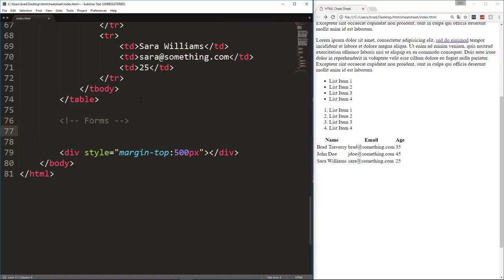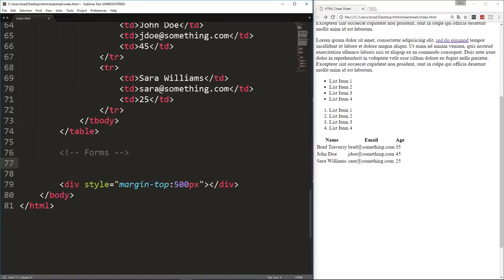Now, the important thing to know about forms is that with HTML, we can create the actual look of the form, but we can't add functionality to the form with HTML. For instance, a login form. You can build the actual look of the form with HTML, but to actually make it function, you need to have something like PHP or some other programming language with dynamic functionality. All right, so we're only covering the look of the form.